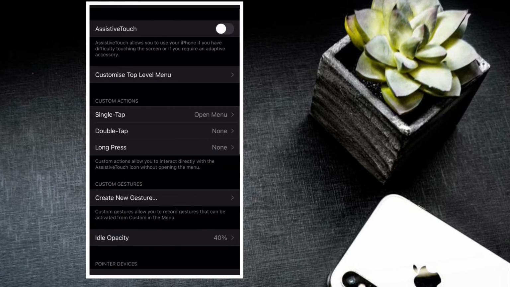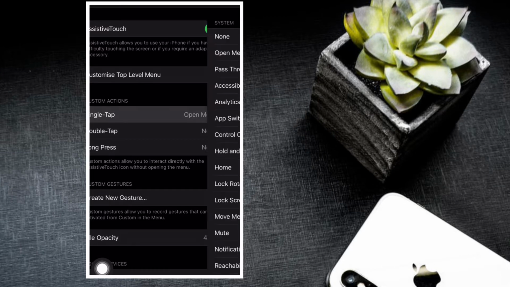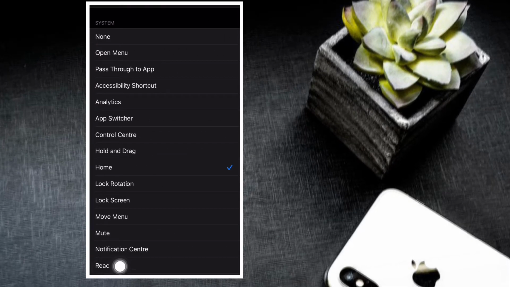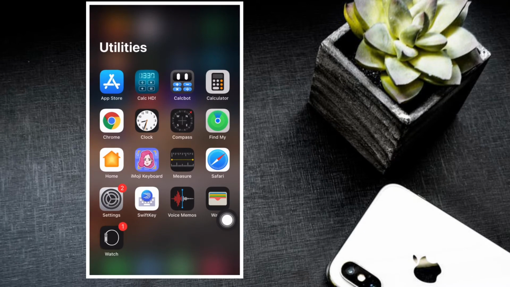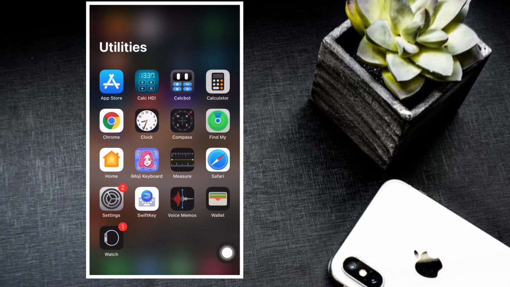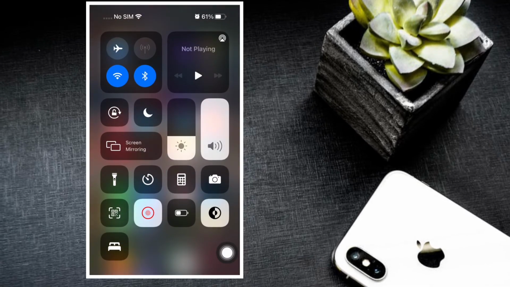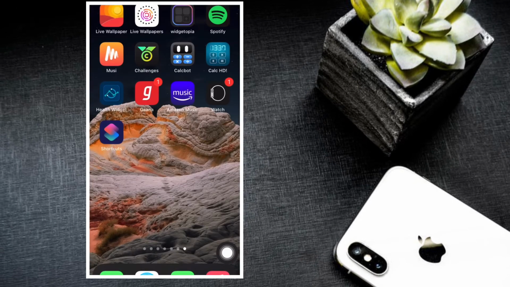From now onwards, you can quickly access the home screen of your device by tapping on this Assistive Touch or virtual home button. It's worth noting that you can drag it around the screen to another location and it will remain there until you move it again. You can also access it in running apps as well as Control Center. That's all there is to it.